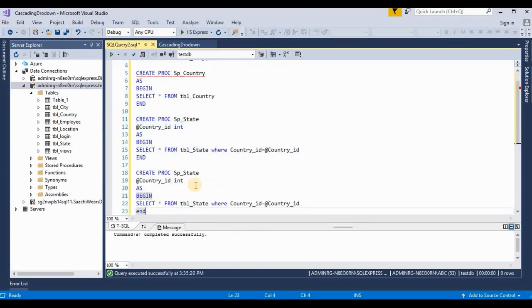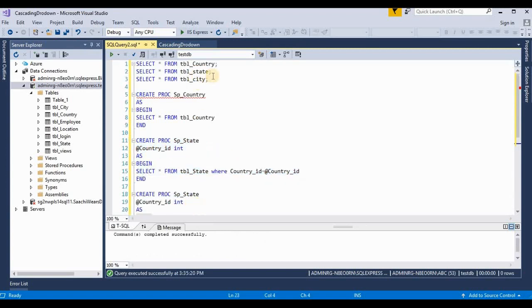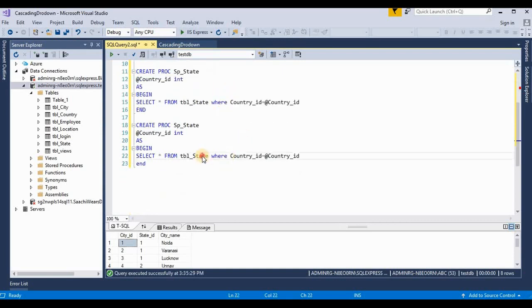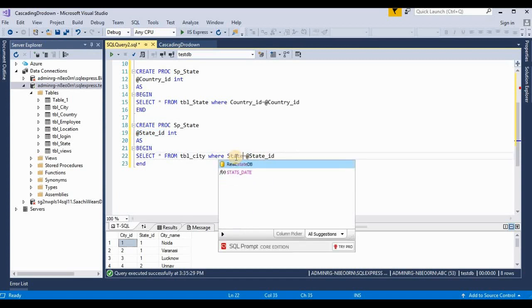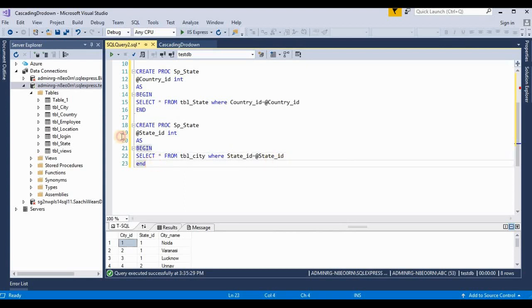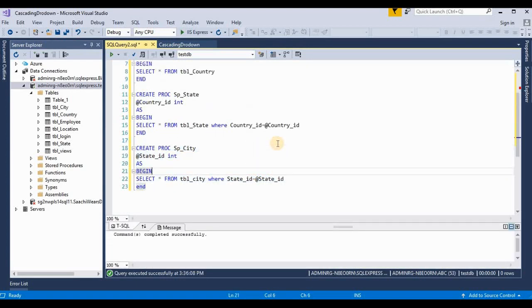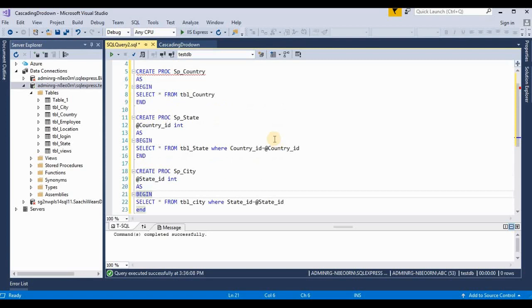Now we create a third procedure for accessing the records from the TVL city table. And this one is the state ID. We paste it here, then state underscore ID. Now we change their name, it's city. So now all the tables and stored procedures part is completed.